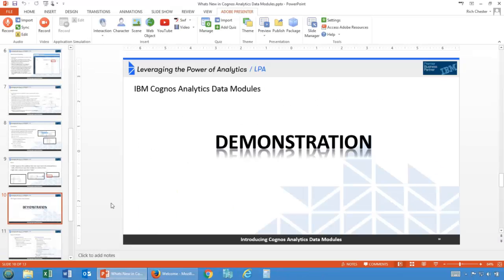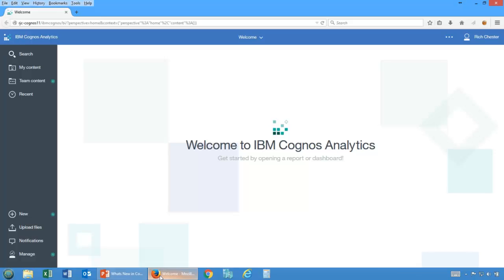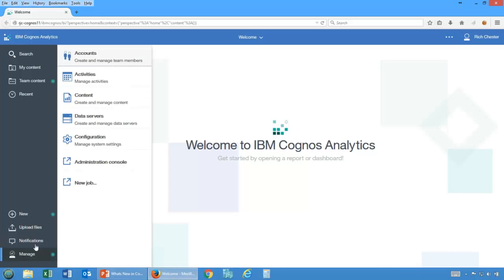I'm going to create a data module today out here on my Cognos Analytics environment by uploading 3 files. So I'm going to do it all from 3 files. Before I do that, though, I wanted to show you this notion of data servers.